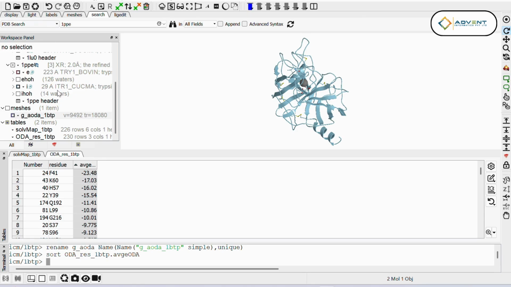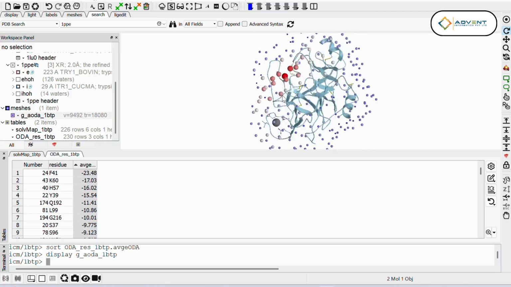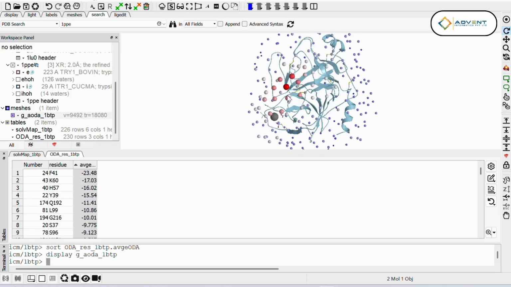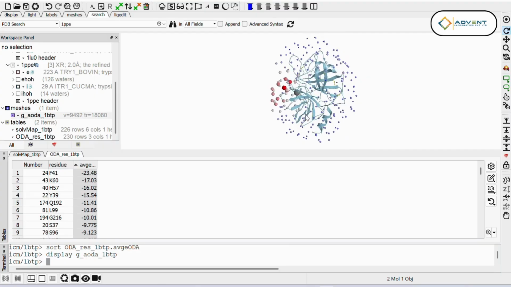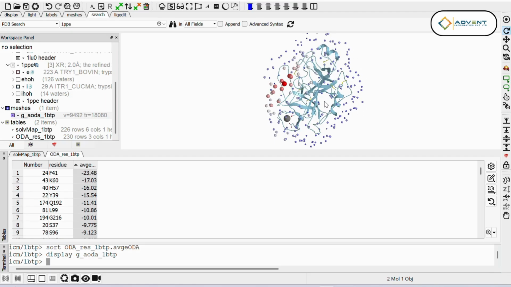Also, let us visualize these residues by toggling on this ODAs. So you can see two colored balls here. The first one is red colored and the others are blue colored. So the ones with red color are most probable to take part in these.